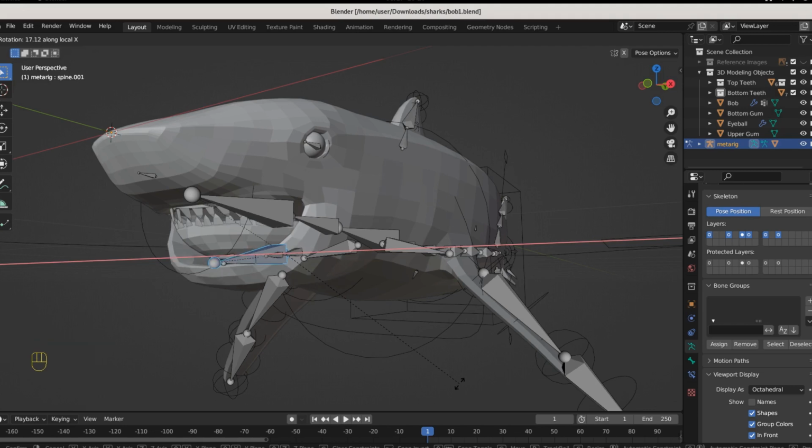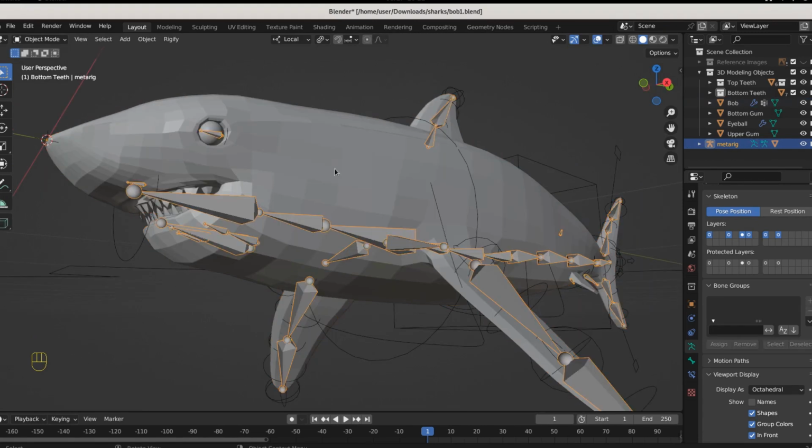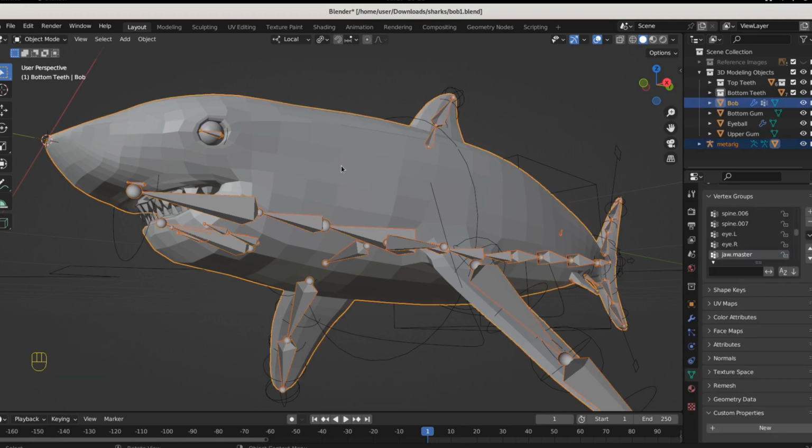And weight painting is just a very granular way of controlling which part of your rig controls which part of your mesh. Click your armature and then shift click Bob, and you can come up here and you'll have the weight paint option.